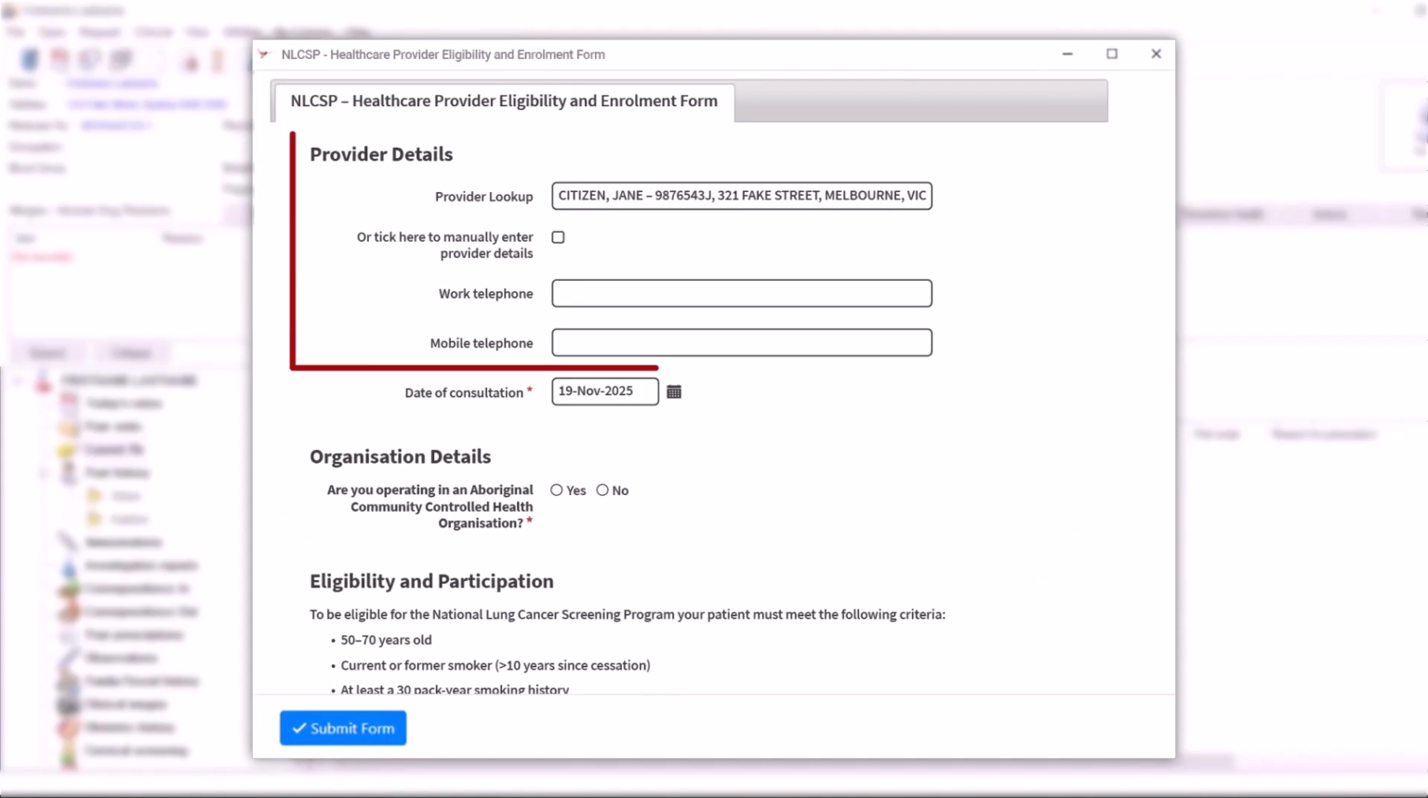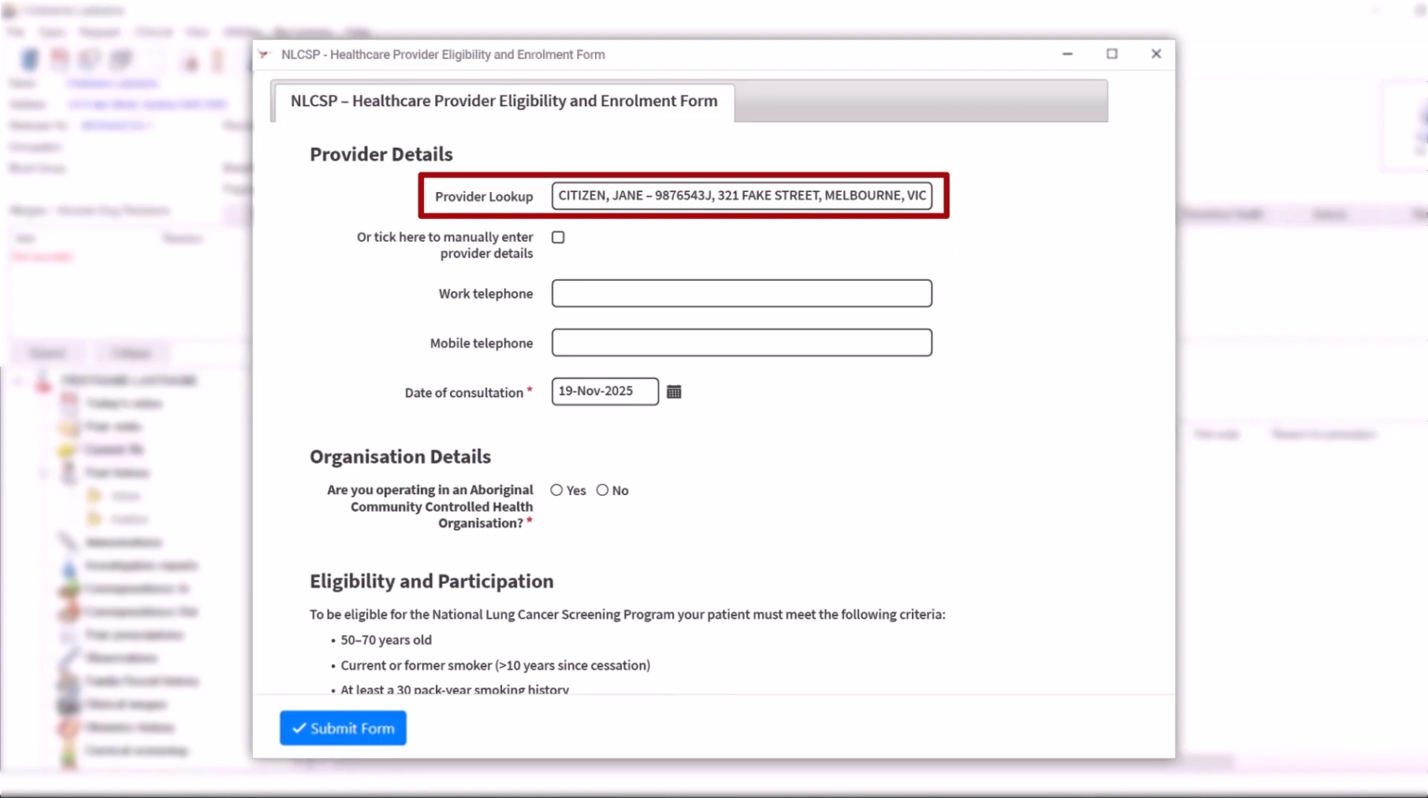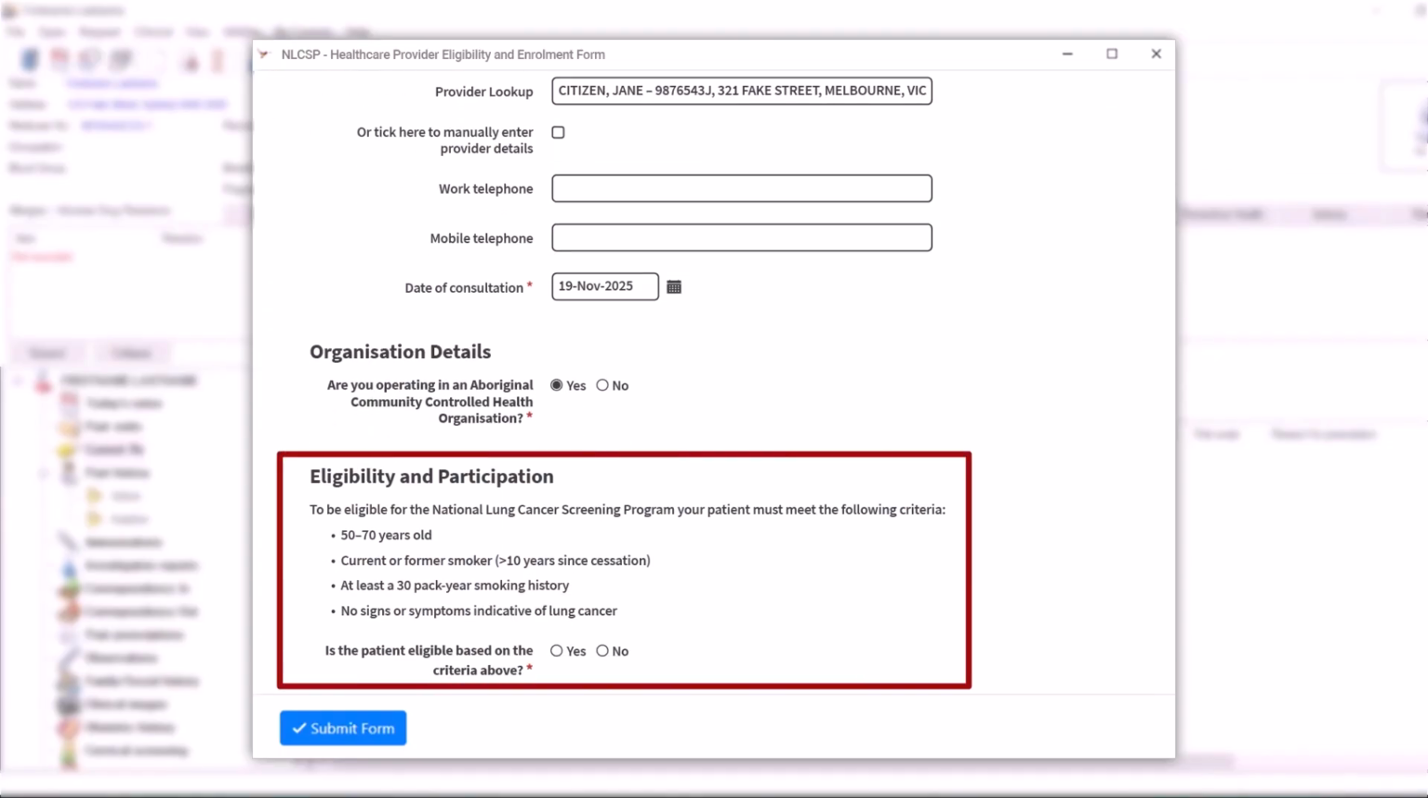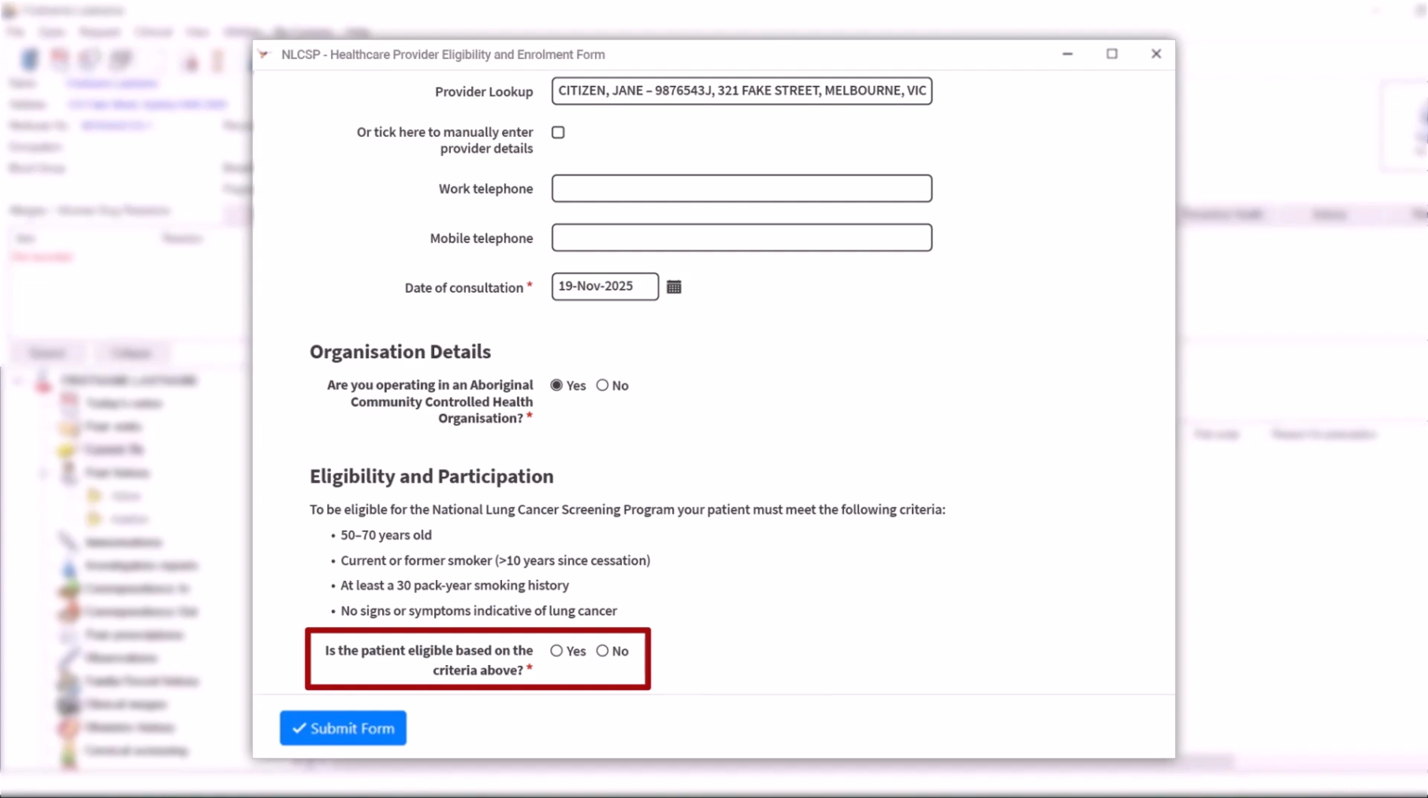This form is used to assess your patient's eligibility for lung cancer screening and to formally enroll them in the program. Once enrolled, and if suitable for low-dose CT, patients can be referred for a scan. Results, excluding scan images, are recorded in the NCSR and shared with the referring provider. The patient will not be able to see the results.